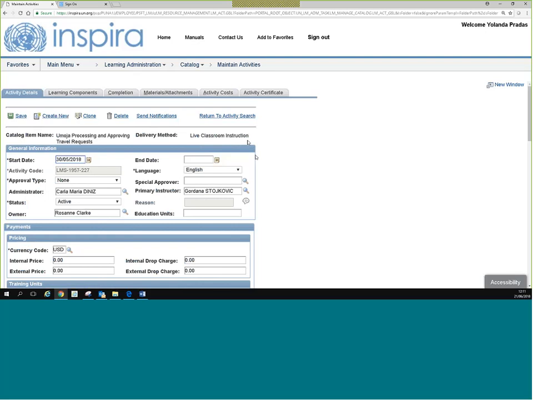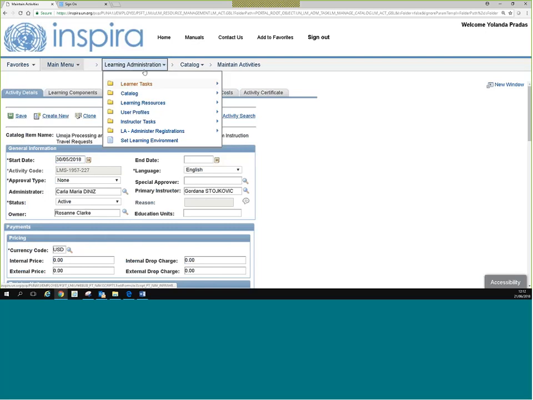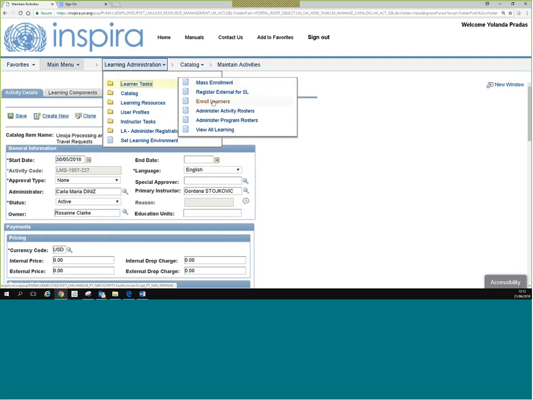Now, the second part would be to enroll and administer the rosters. So for that, we go, oh, I need to take note of it, 1957. It might not be available in the system because we know that we need up to 3 hours. So it might not be available. Let's see if it is. We go to learning administration, learner tasks, enroll learners.